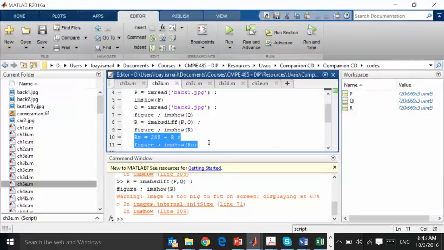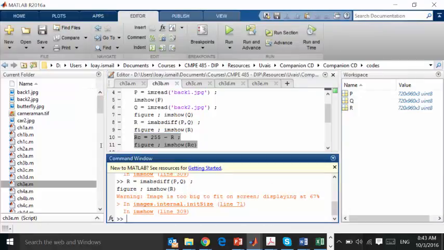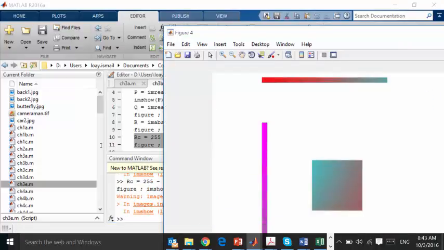So here I will make the subtraction. Then after that, we'll show the image. It will be something like this. So here I will have the red and the blue dominant, which is the magenta. Right? And all of this space will be white.